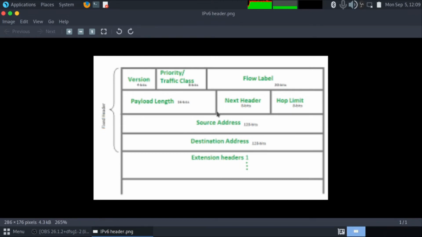Now, moving on to the next field, that is traffic class or priority. It is 8 bits. It helps the router to handle the traffic based on the priority of the packet. If any congestion occurs, then the packet with the least priority is discarded. Moving on to flow label. It is used to label the packets, which helps in reordering of the packets.